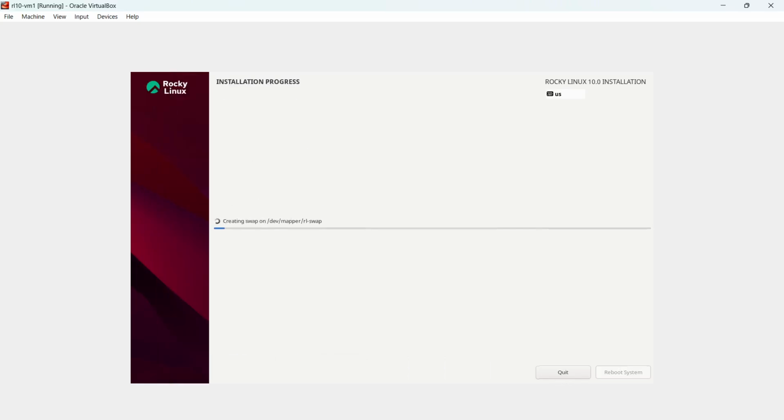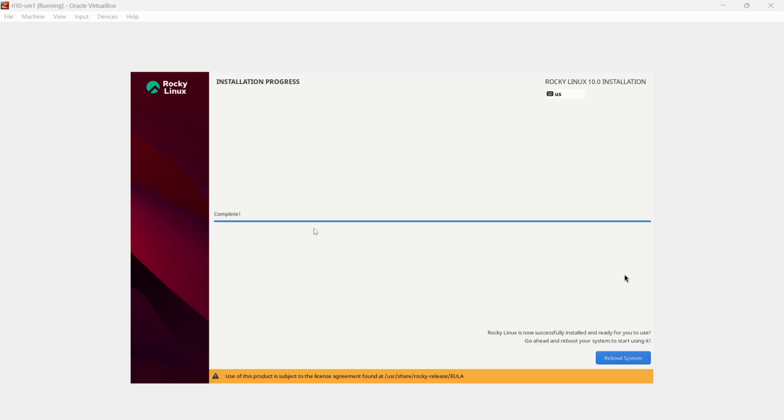Now it is starting the installation. It will take a couple of minutes, I think. We can wait. So the network manager and the bootloader are installing. You can see it is configuring the initial interface. So now I can see the installation is completed and it shows some notification like this product is subject to license agreement. And now I can reboot the system. Okay, so click on reboot.